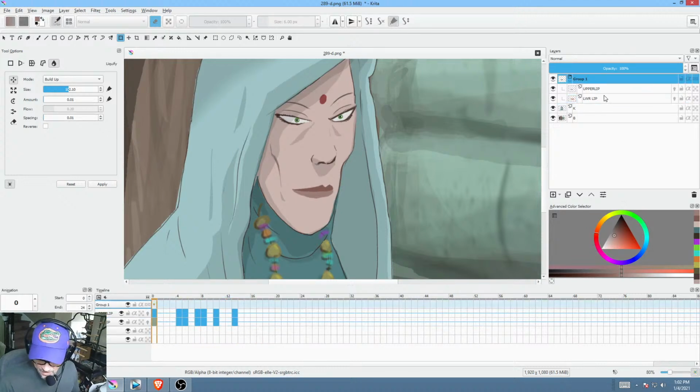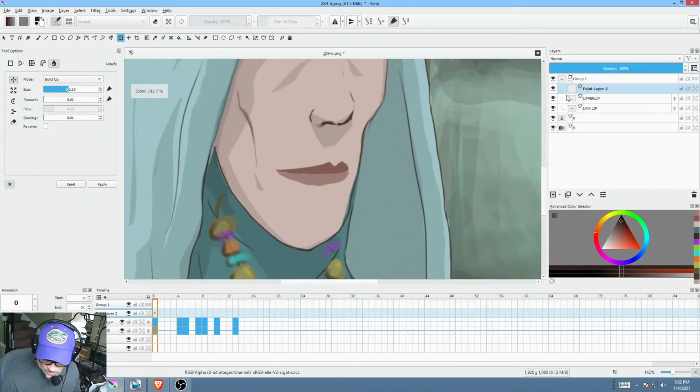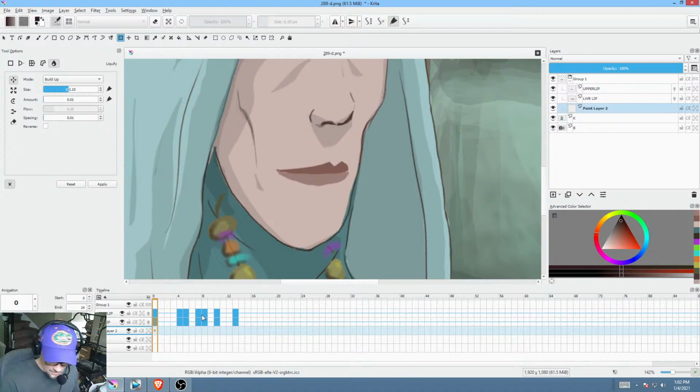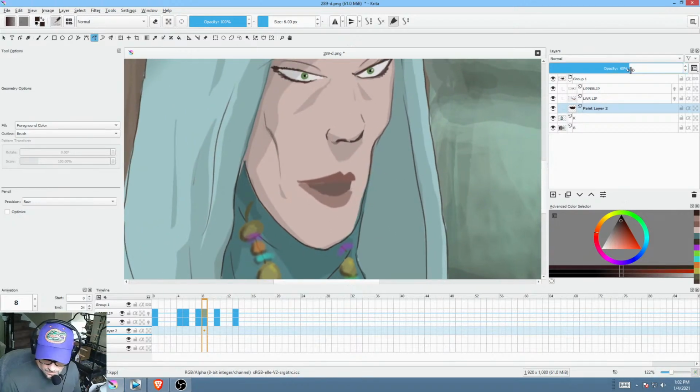Okay. So now in this group, I'm going to add a layer. And this is going to be kind of tricky. So I'm not going to give it any keyframes. That way I can jump around. And, whoops. We can jump around and make it fit. Okay, so obviously we're going to have to actually stop.